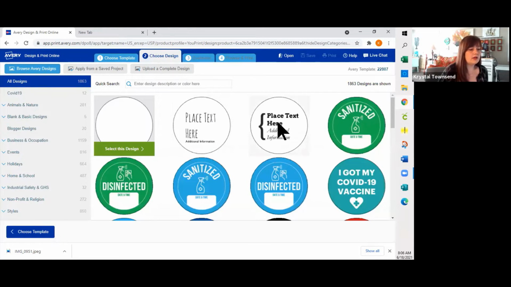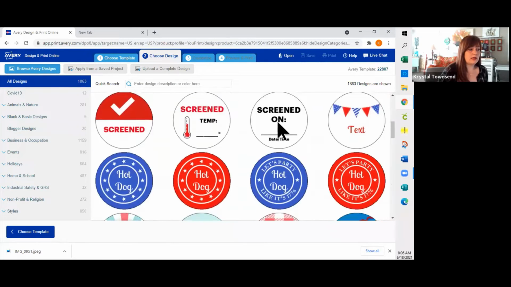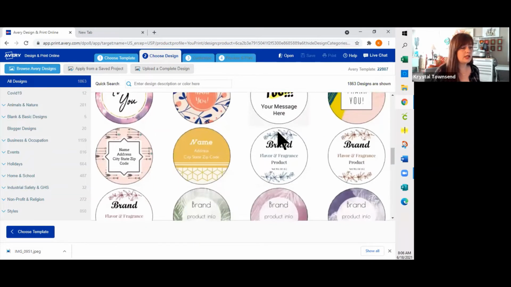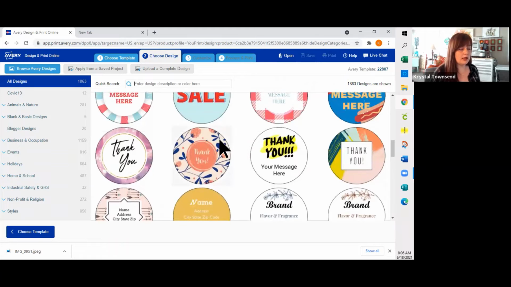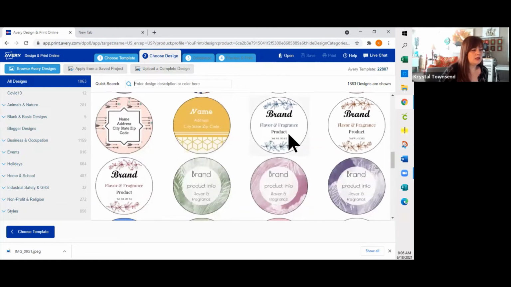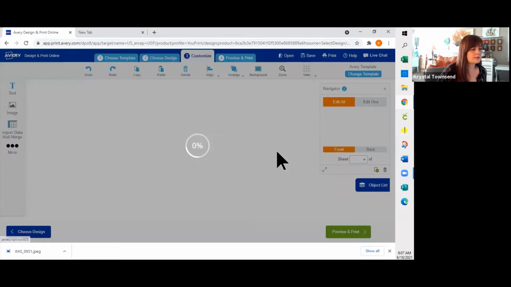So they have all of these pre-designed labels. Maybe this is something that you want to use. I'm going to be showing you how to do stickers later, how to print your own stickers. So this might be something that you want to steal, use for the stickers. Okay, and this one, this might be cute as a fabric label, the iron-on kind. So let's use this one. We're going to select this design.